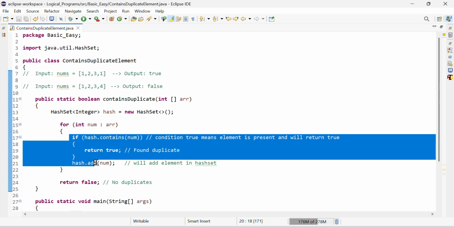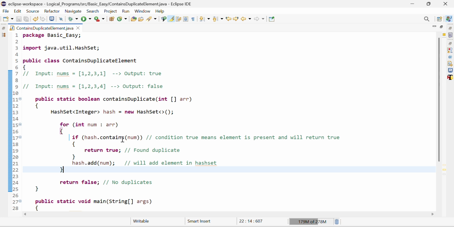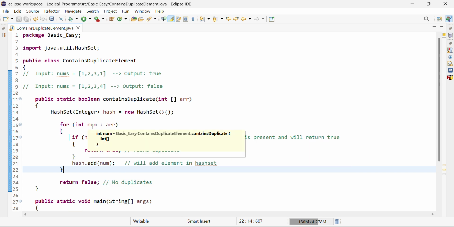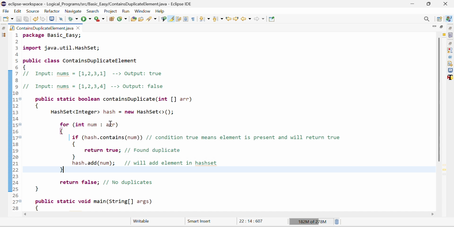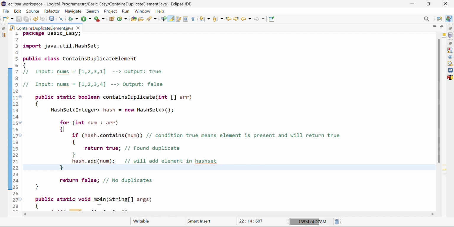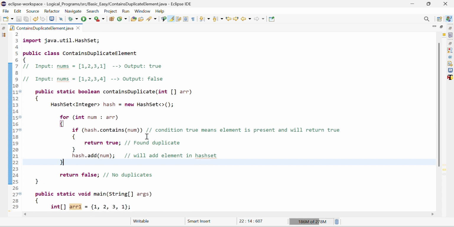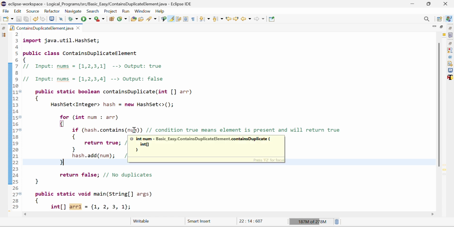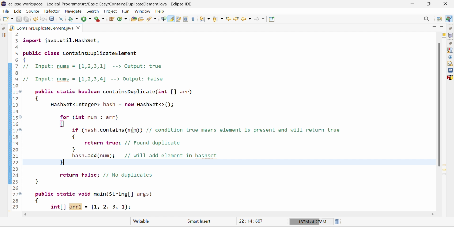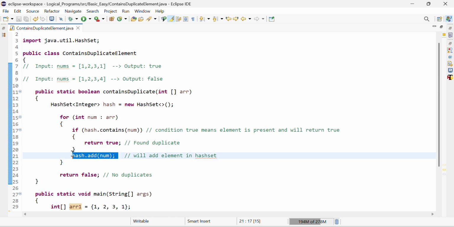Let's understand the if condition: if hash.contains(num). What is num? Num is each element from the array. For the first iteration, the value will be 1. So hash.contains(1): here in the hash we don't have 1, so it returns false. If the condition is false, it will not go inside; it goes directly to hash.add(num). When the element is not present in the hash, it adds that number into the hash.